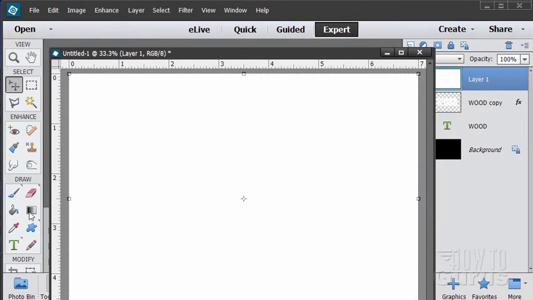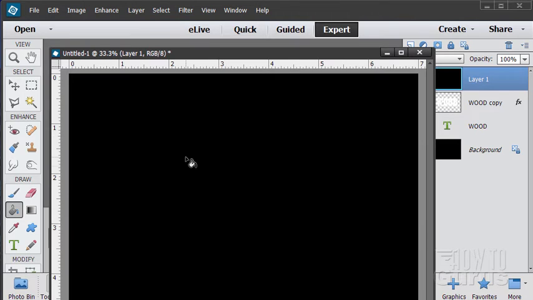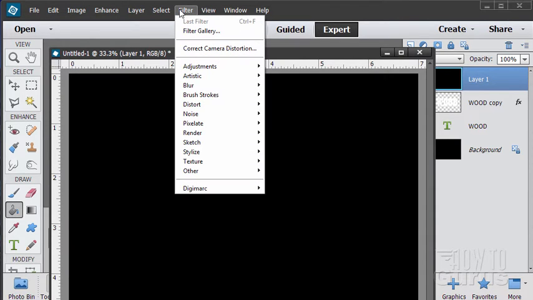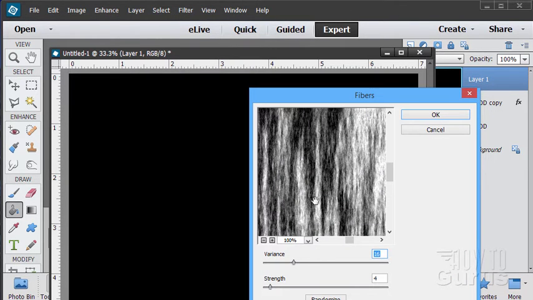And then actually, I'm going to just make things nice and consistent here, and let's just change our foreground color to black and fill it with black. Just keep things consistent. Okay, filter, render, and fibers right here. And here you go.